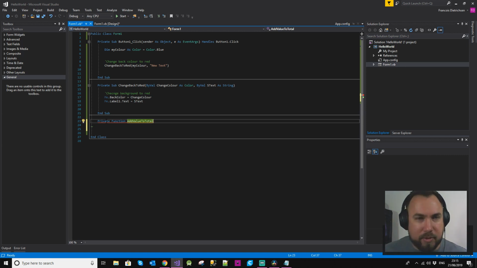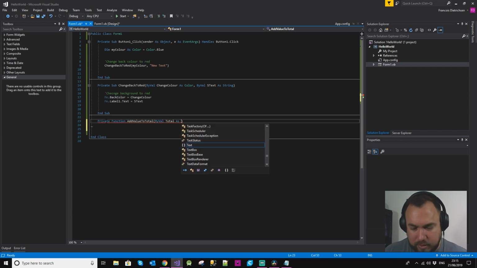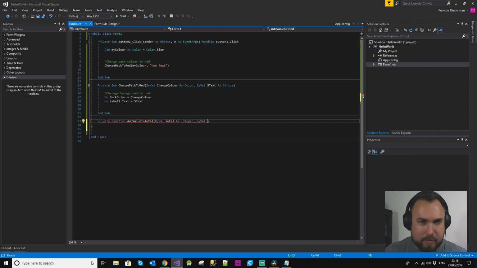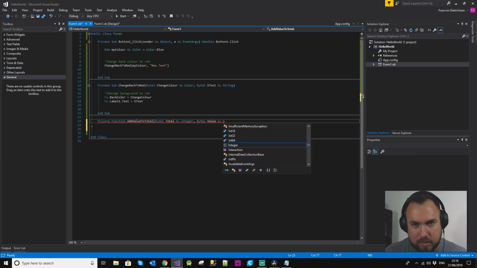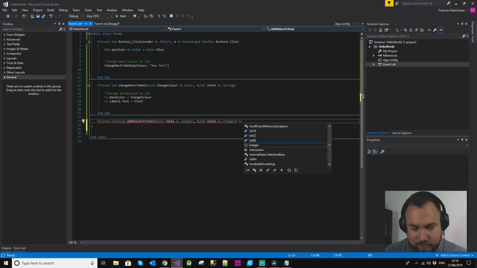Ooh, I've got an update available. Okay, so again, I can pass parameters in here. So the total by val total as integer. Okay, and by val value as integer, and this is where the value now is going to need us to return a value, and we specify the return value within the function. So for example, the value that we're going to return is another integer. So I'm going to go as integer.